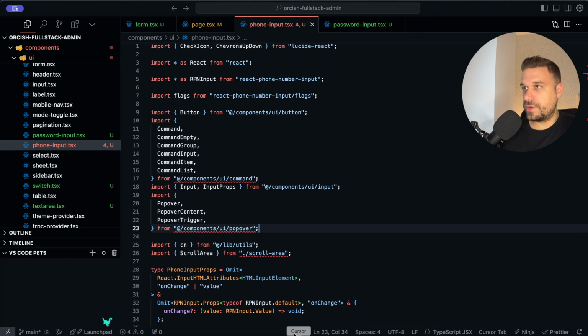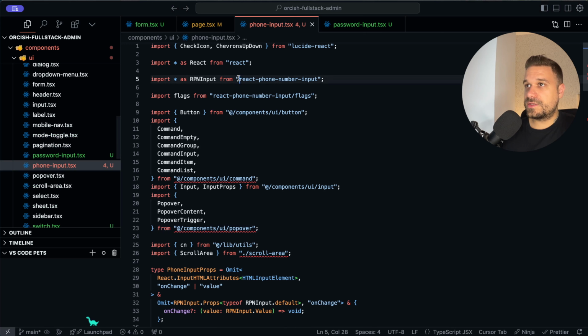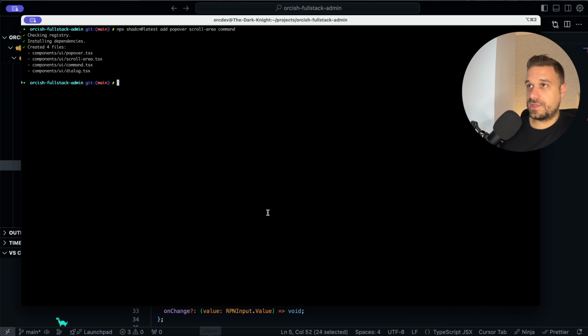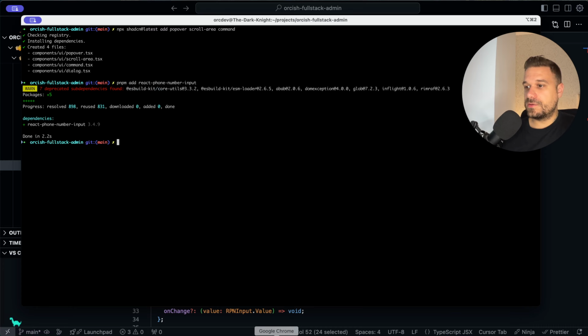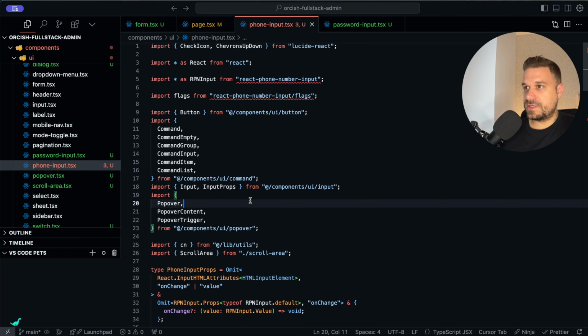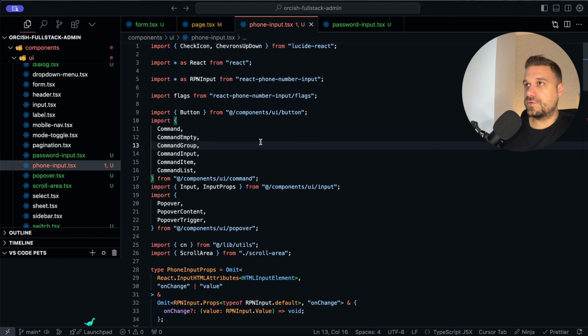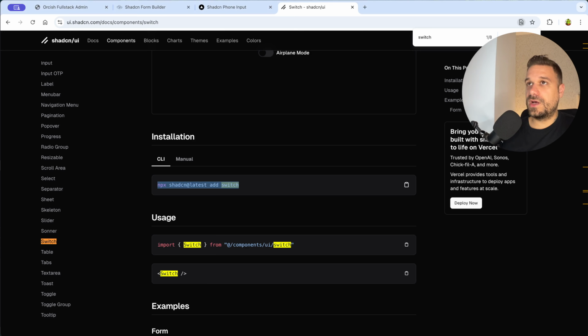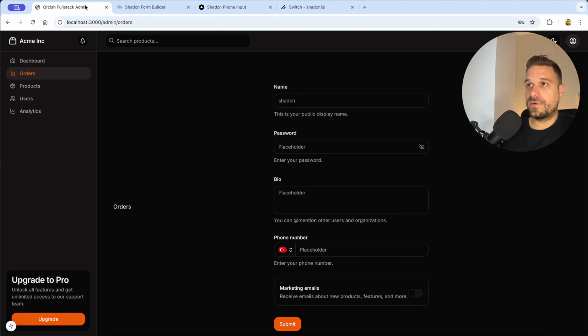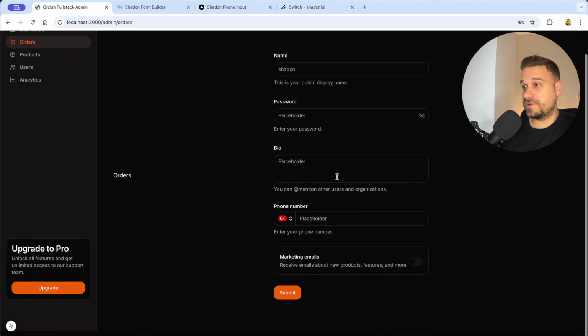And also we are missing here this React phone number input. So I'm installing that one also, pnpm add, then react-phone-number-input. Okay, so now it should be good. Let's see if we have any more complaints. This one is still not loaded. Oh, here it is. I don't need to reload. Nice. So now let's go again to our full stack admin, and here it is.